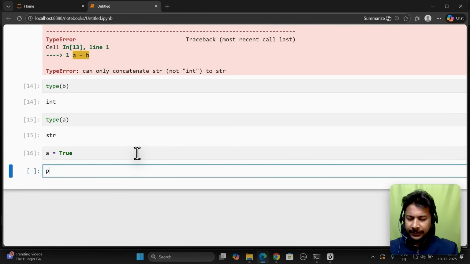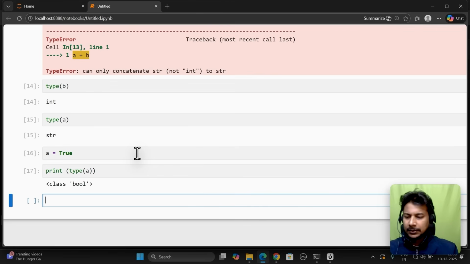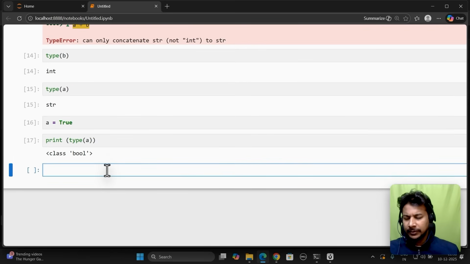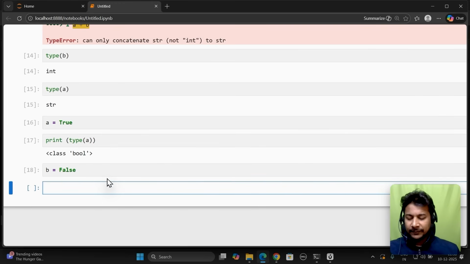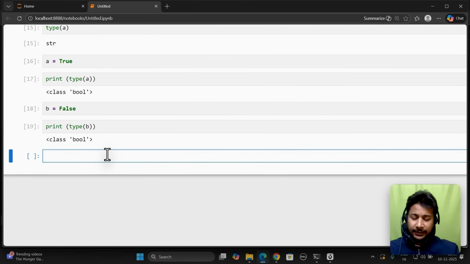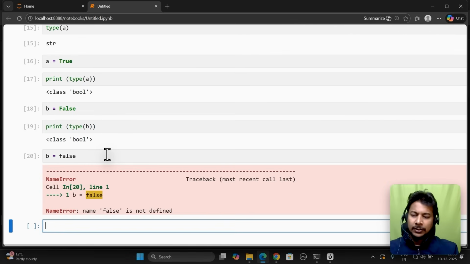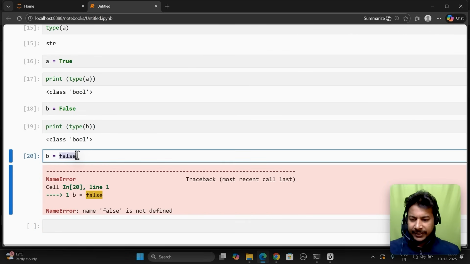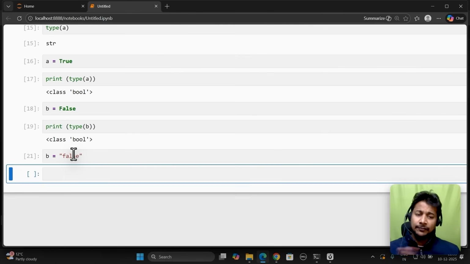And check the type: class bool. Boolean means True or False. The first letter is capital. Please always remember the first letter is always capital for the boolean. A common mistake we make when we declare the boolean is typing it in lowercase or in quotes. This is not a boolean, because this is a string. This is just a string, "false".